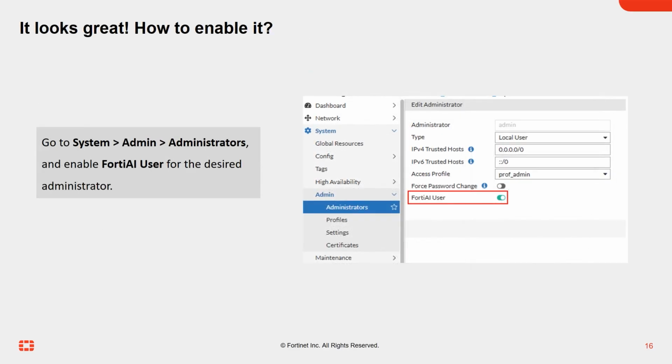To enable FortiAI-Assist, go to System Admin Administrators, edit the administrator account, and enable the FortiAI user option.